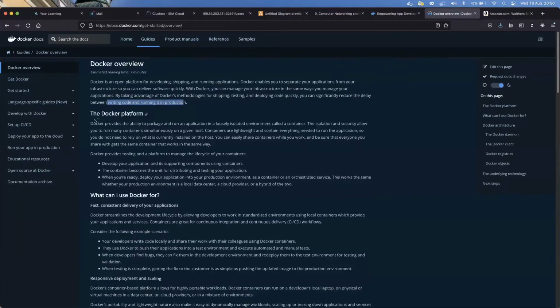Docker provides the ability to package and run an application in a loosely isolated environment called a container. The isolation and security allow you to run many containers simultaneously on a given host. A host is a server, so I'm going to send my container to the server. I can run as many containers on that server as I want, presumably.